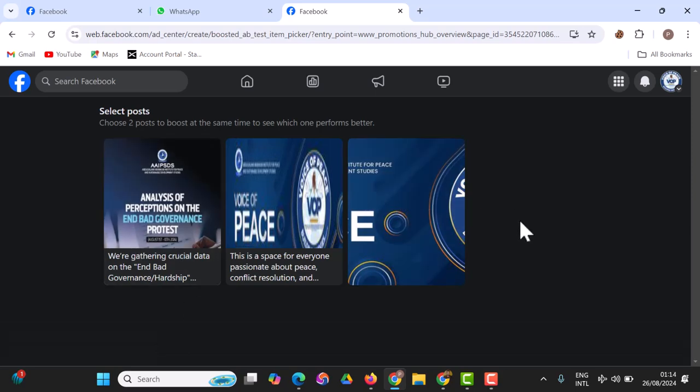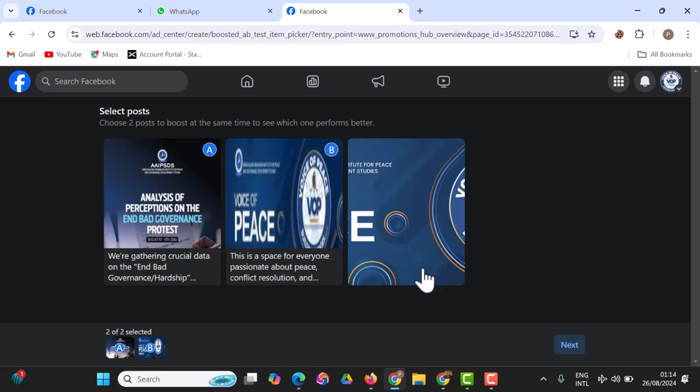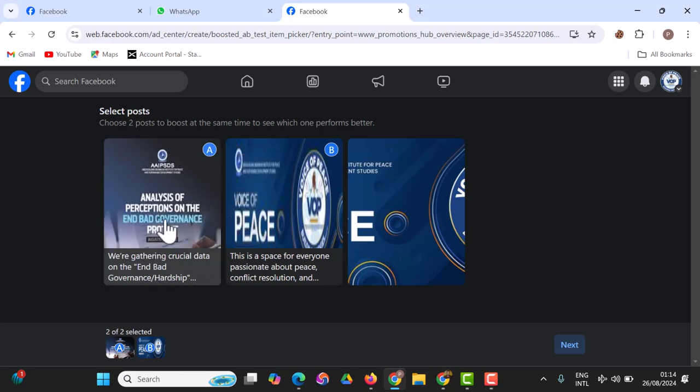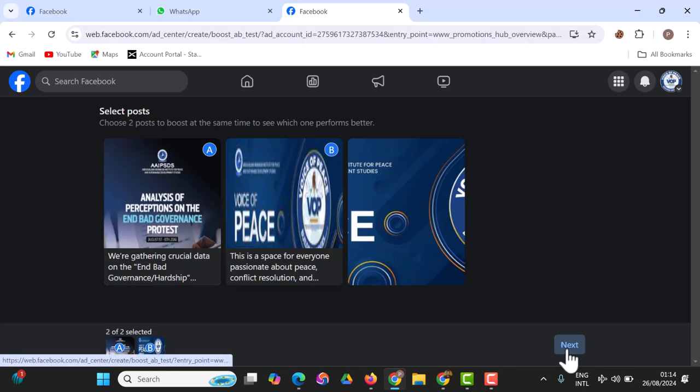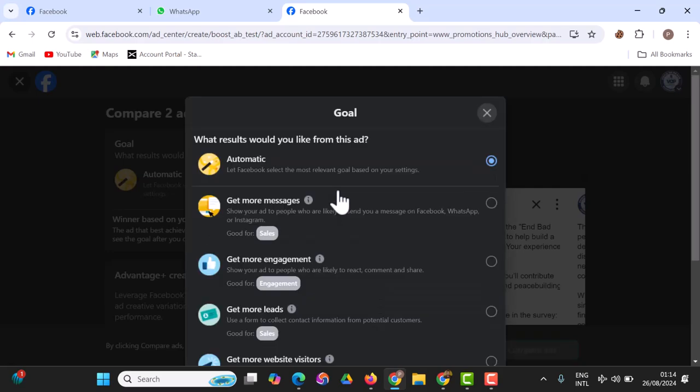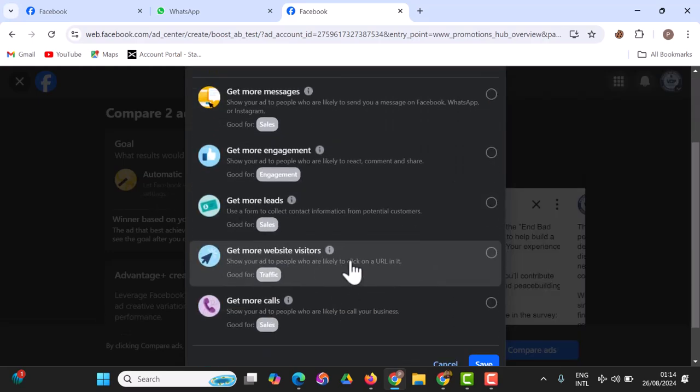And what I want to do now is to create. So let's choose those two posts and see how this A/B testing will go. So this first one is for the survey, and this second one is for a regular post. So I'm going to next this, and having done this, we'll be able to choose two ads. I want to change this. I want to change the goal. I'll change the goal to get more website visitors. That will be the goal for this.